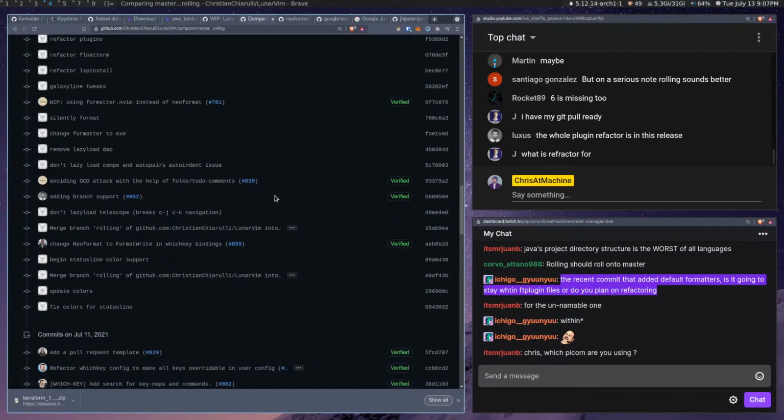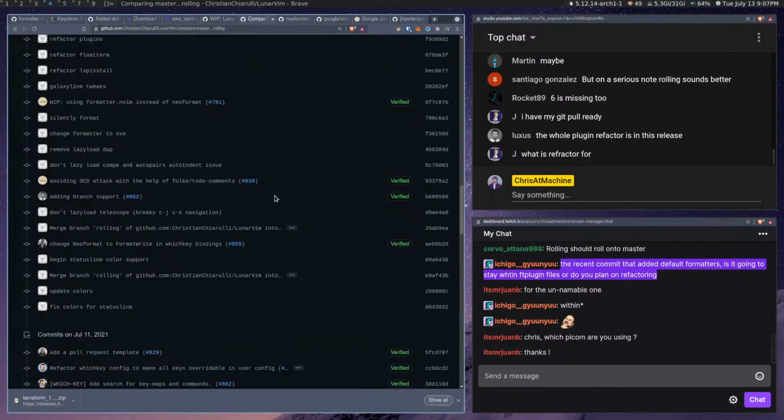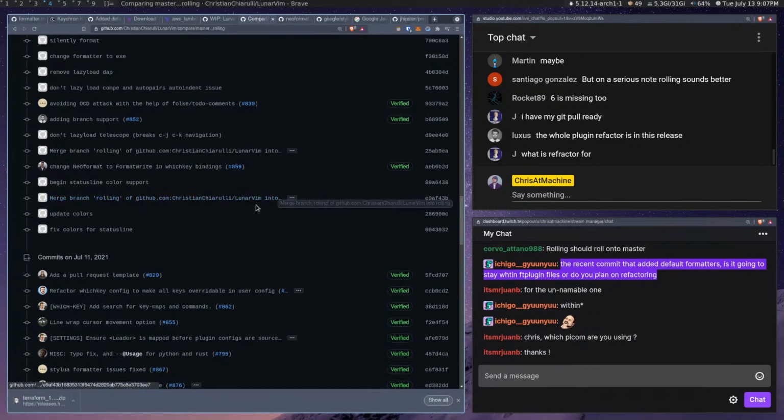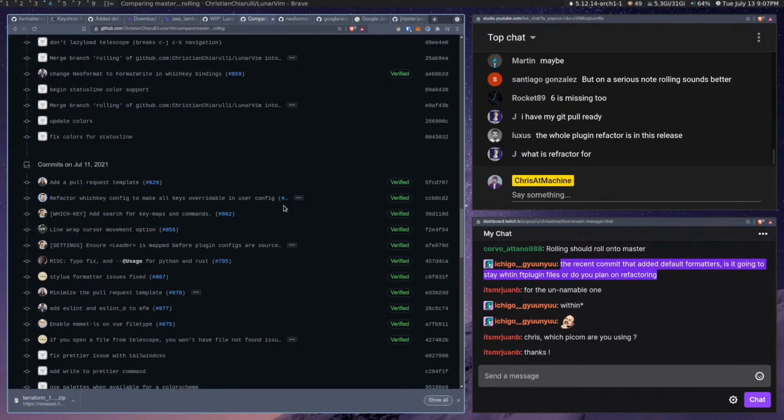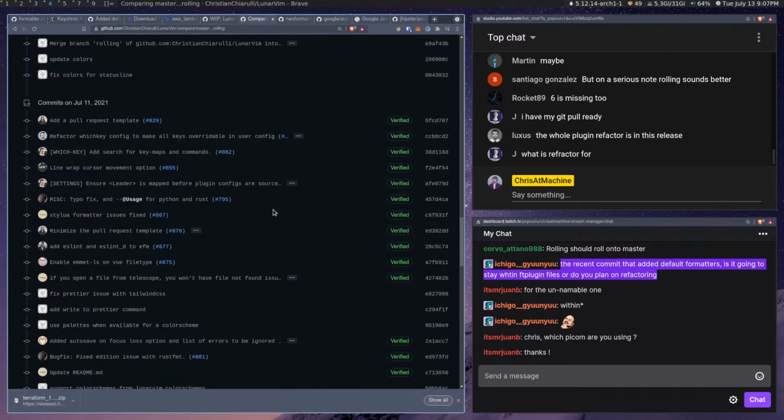Tweaks, formatter, lazy load DAP, compy, we fixed that. Neo format's gone. I'm going to release again after this one, more releases, like smaller bug fixes. This one's just so big and massive. They'll come more often, these releases. After I showed you guys that list, they'll just be more frequent. It probably won't take a week again before I do a release.